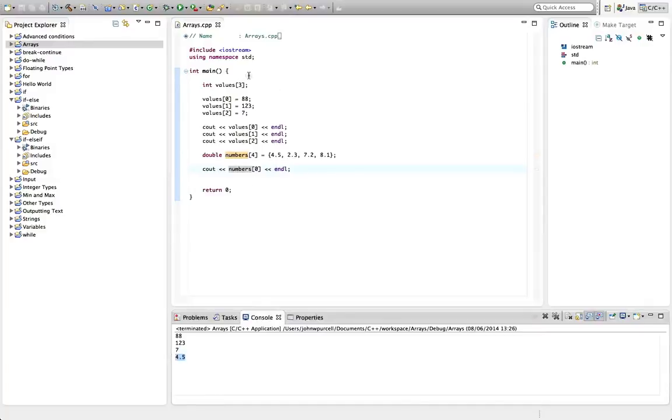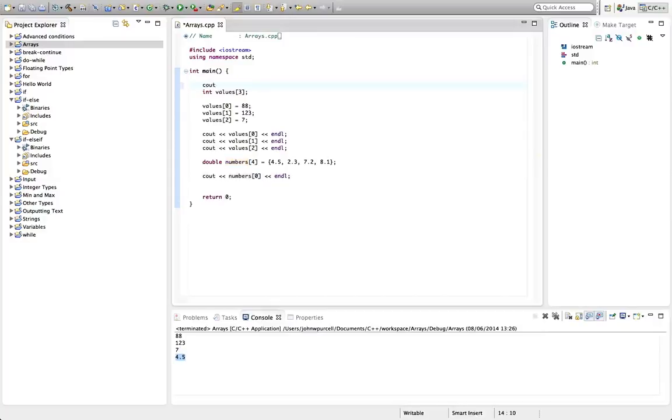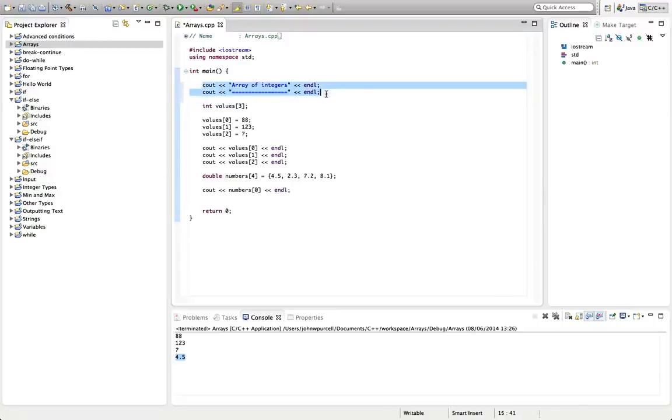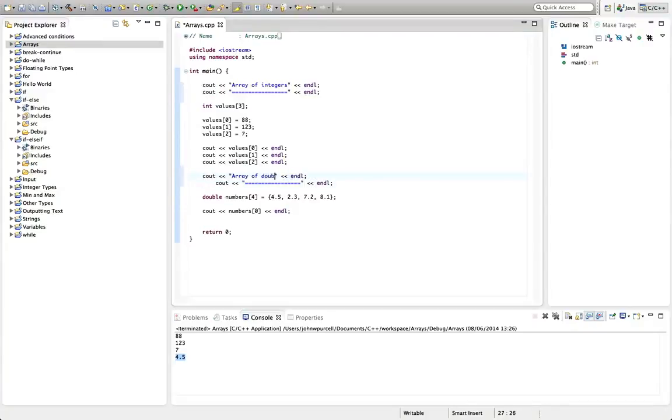Just to make this output a little bit clearer, let's put in a title. So array of integers, endl. And I can also put an endl at the beginning if I want, just to have some extra space there. Well, I won't put it here because this is the start of the program, but what I will do is have some equal signs just to underline this title. And then let's put this down here as well. So here we're dealing with doubles now, array of doubles.